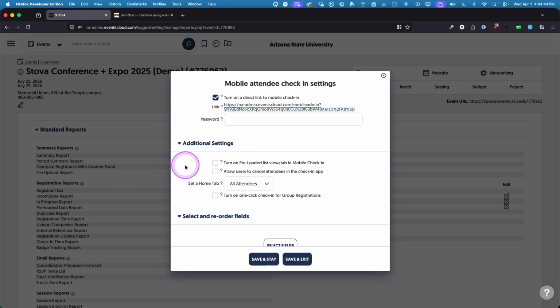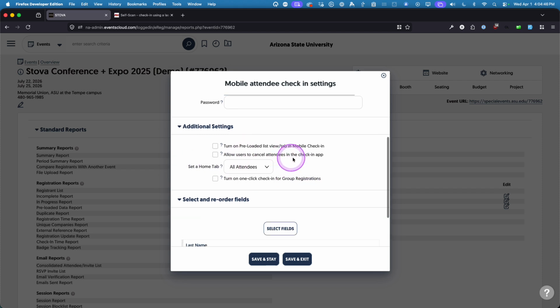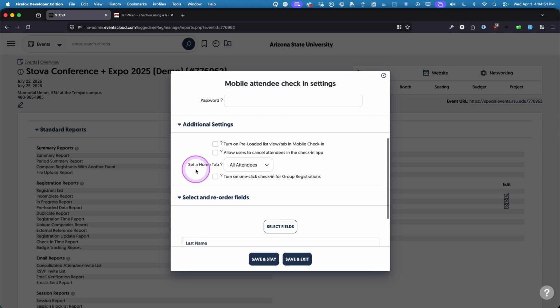Very rarely used. Do you want to allow users to cancel attendees in the check-in app? You can allow your people to. It's at the home tab. You remember there were 3 tabs: all attendees, not checked in, and checked in. Do you want to set one of those as the default tab when you open?